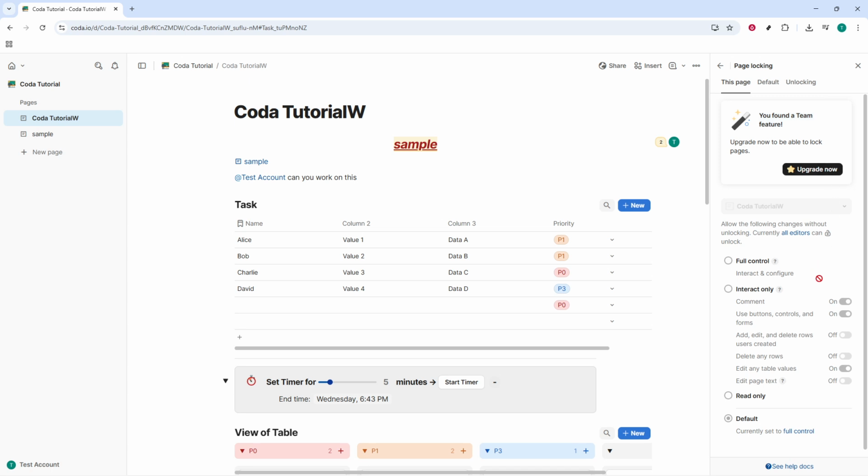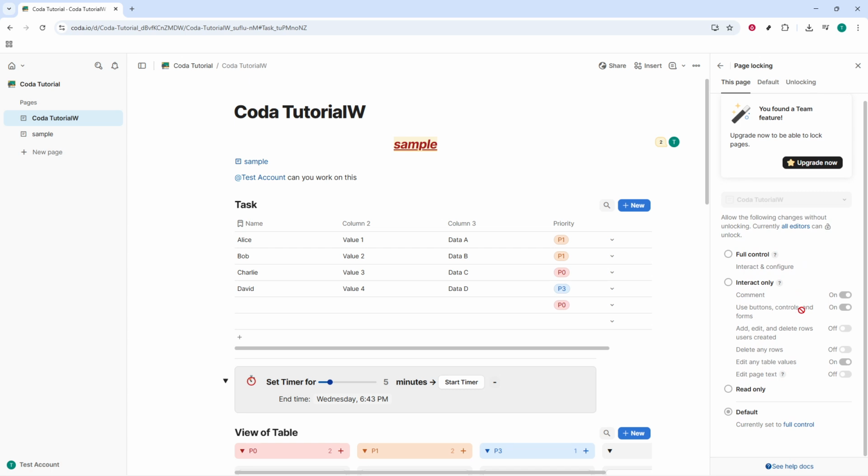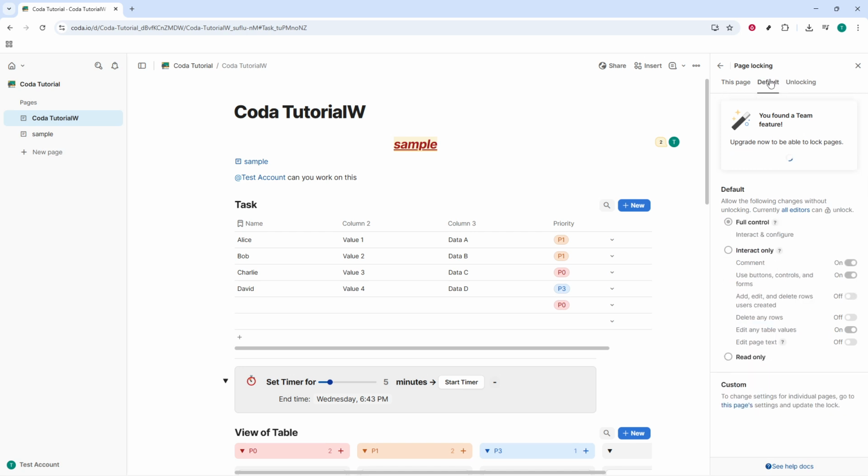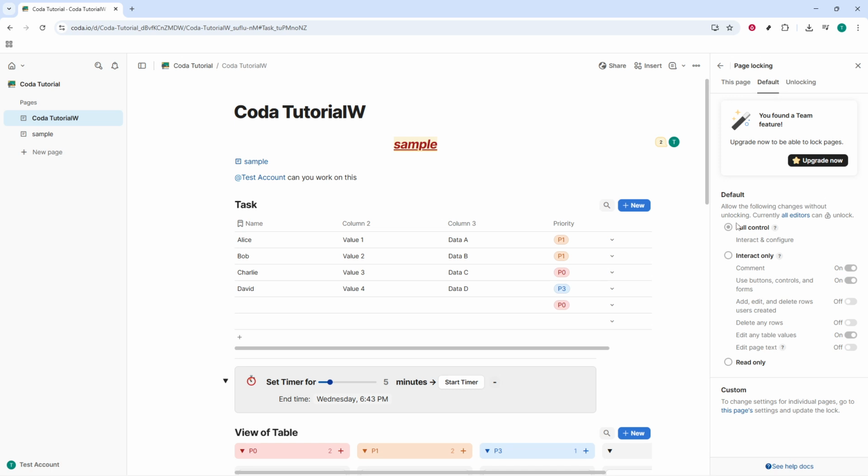Once you're in the locking section, toggle the switch to Locked. When you turn this on, Coda will apply a read-only state to the page, helping ensure that the content remains exactly as you intended. You'll typically notice that editing controls become disabled, and collaborators will see that the page cannot be modified. This is especially helpful for published guidelines, sign-off documents, or dashboards where consistency matters.